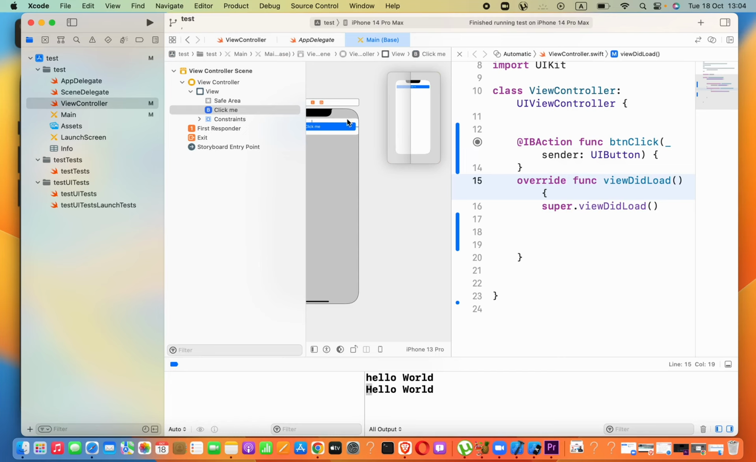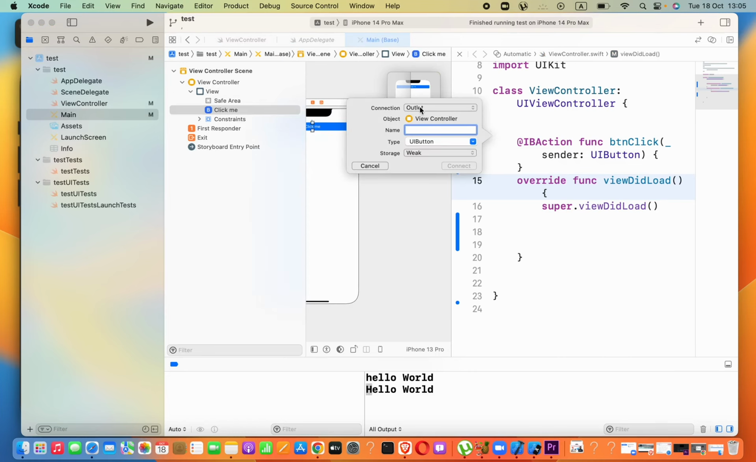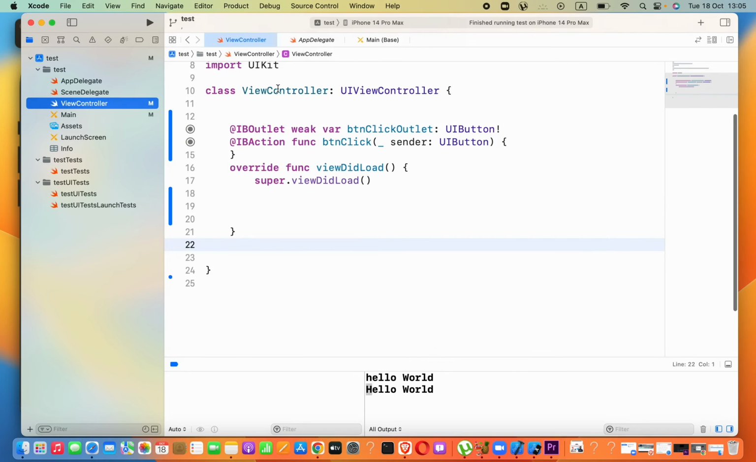And here we have to add another connection for that one as outlet. We can just press control and drag again to here. I will set the connection as outlet, then say btn click outlet. You can use whatever name you want. Alright, now we can just open the code only.